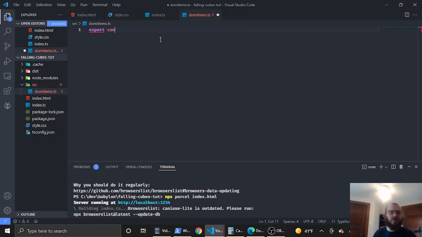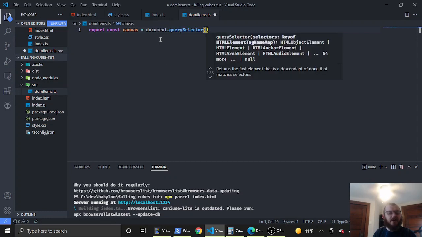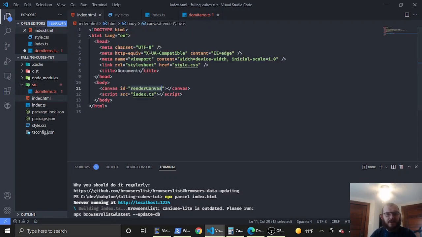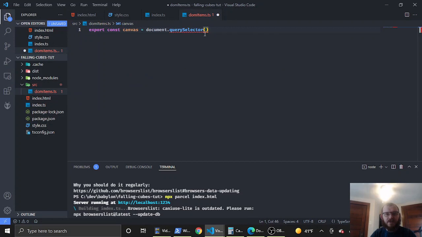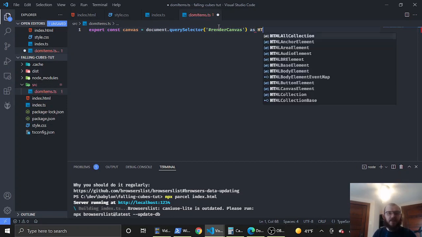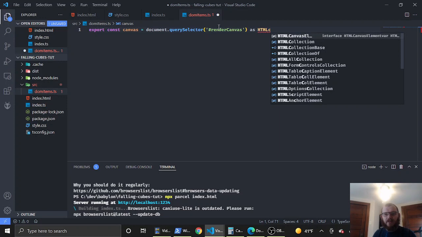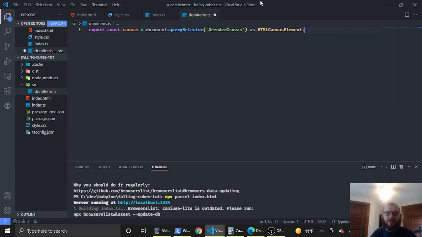So we're going to say export const canvas equals document dot querySelector, and our canvas has an ID of render canvas. So we're going to say hash render canvas, and then we need to say as HTMLCanvasElement if you're using TypeScript. If you're using JavaScript, you don't need this on the end.